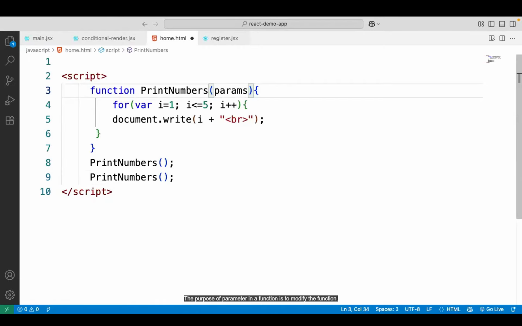The purpose of a parameter in a function is to modify the function. If anyone asks what the purpose of a parameter is, you will not say that it is to pass values. That's a school answer, like W3Schools. That is only for schools, not for developers. Saying we use parameters to pass values is not satisfying. Parameters are used to modify the function. Technically, the parameter can change the functionality.